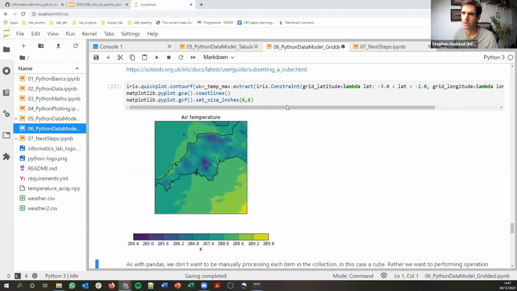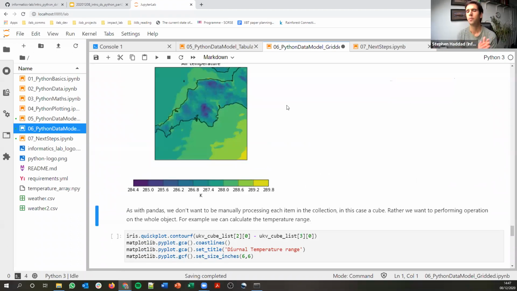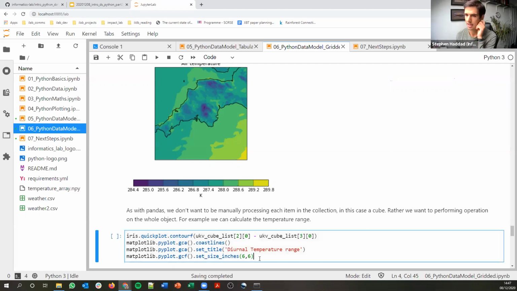And again, we can now do some sophisticated operations. We don't have to manually go through our cube and iterate through a for loop. We can focus on very high levels. So for example, let's say what I was interested in was the diurnal temperature range, just to say what's the difference between the maximum and the minimum temperature each day. So here I've subtracted minimum from maximum temperature using Iris. Iris then does all the calculations with the data model that it has and the data, and it uses that then to create a meaningful plot.